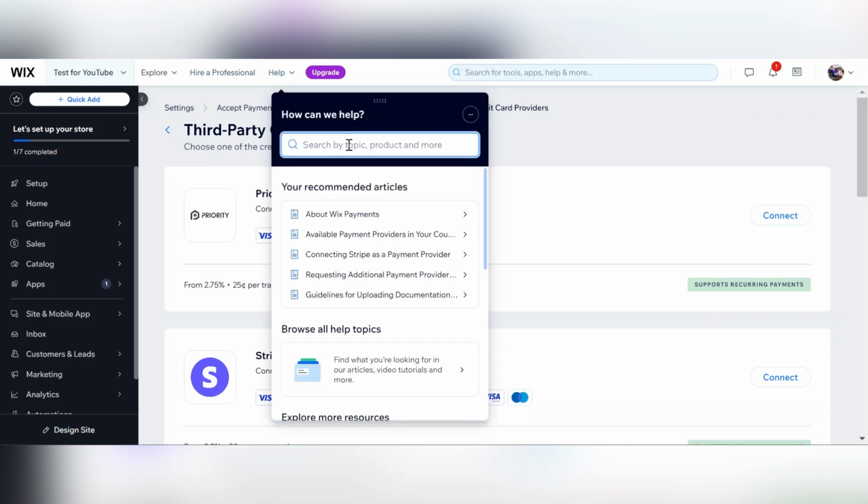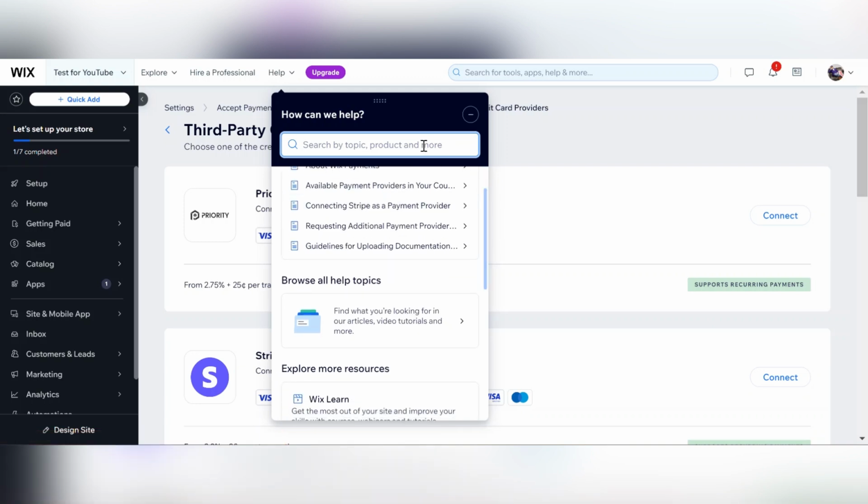So like if you search here, they have articles upon articles about every little thing that you could possibly think about. So let's say I want to know about setting up Stripe.